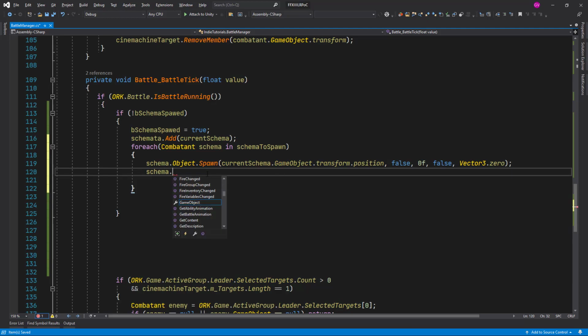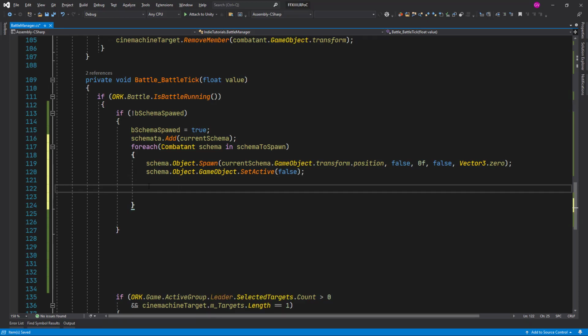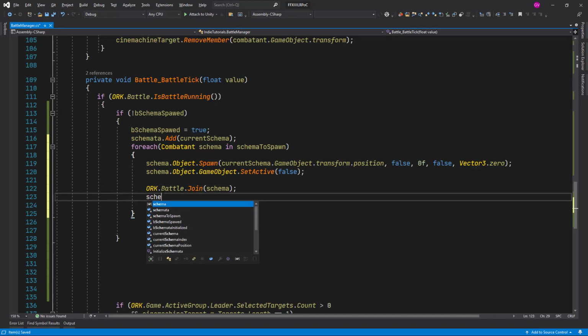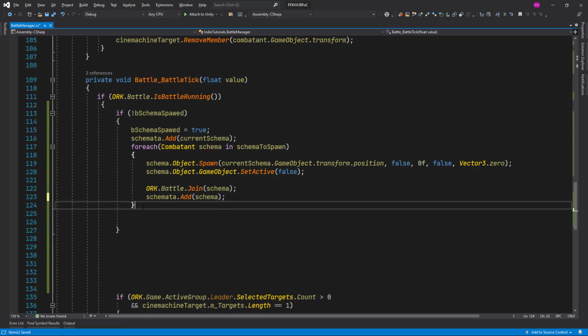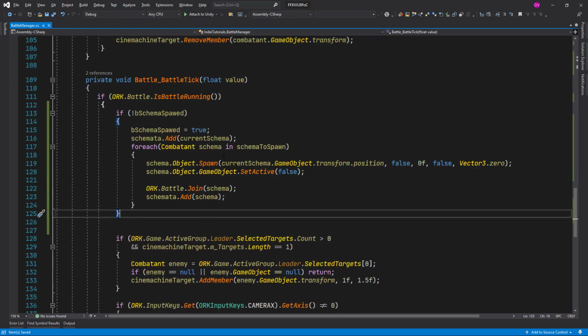So next we want to get that game object, and turn it off. After we have the game object turned off, we can then set it to join the battle. So ORK battle join schema, and finally we add it to our list. So schemata add schema. So let's test it out.